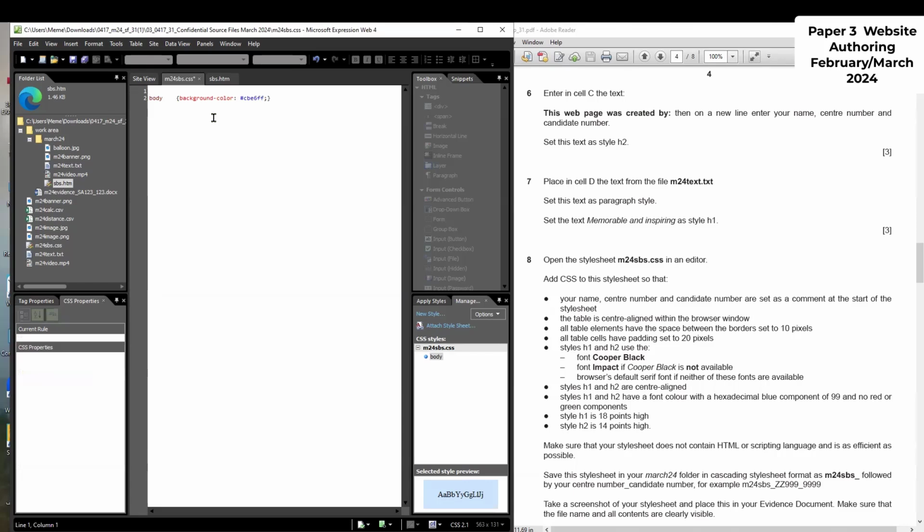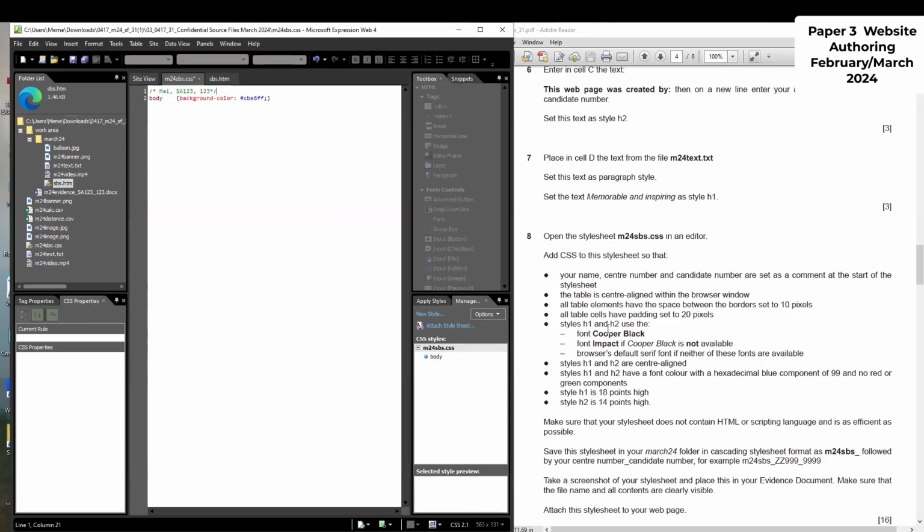How to add a comment in a style sheet? Just type slash, then star. It will convert the text to green color, and I have to add my name, comma, center number, comma, candidate number, and then star again, star and slash. So it will close the comment.